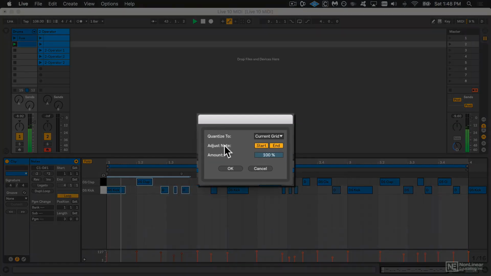So we can quantize. By default, it's just the start of the note that you probably want to quantize, and that's where the note's going to begin, and that's going to affect the timing of the note. If you want to quantize the end of the note, then that will adjust the length of all the notes to the current grid as well.